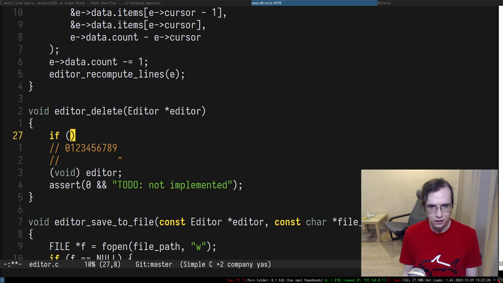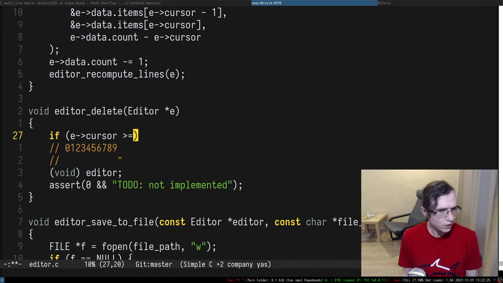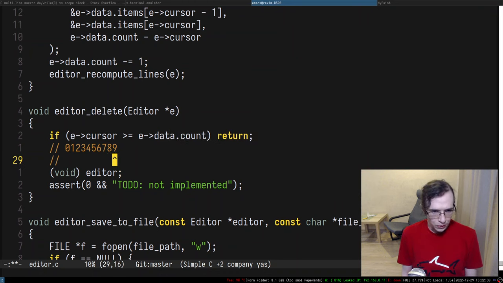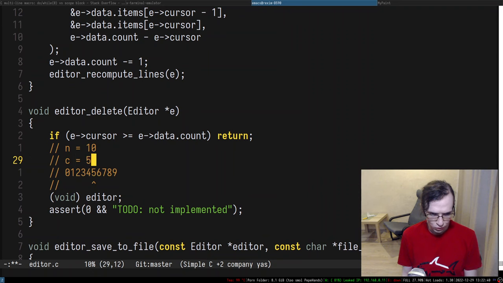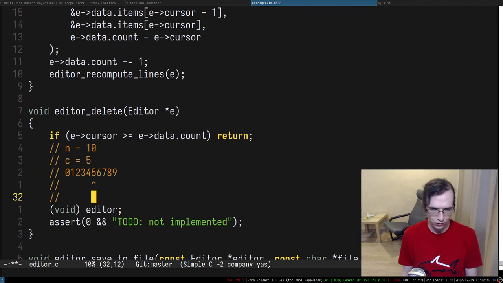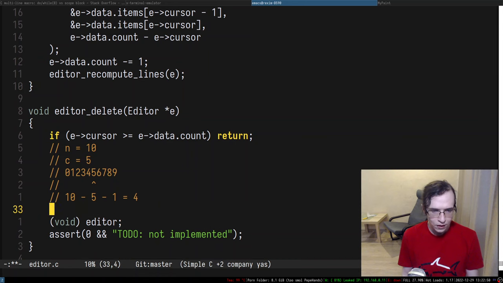If the cursor is greater or equal, let's put it this way, to the count, then return. Apart from that, it's totally fine. So if you want to delete, n is equal to 10, cursor is equal to 5, you have to move this amount of things. 10 minus 5 is equal to 5, but you need to move 4 of these, so you have to do minus 1. This is what you need.